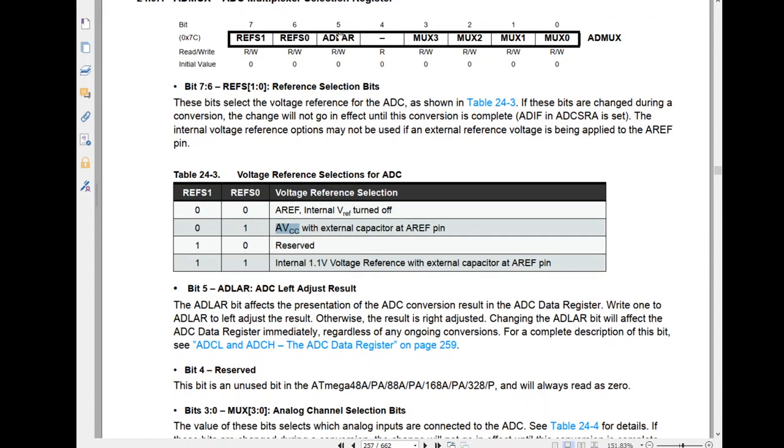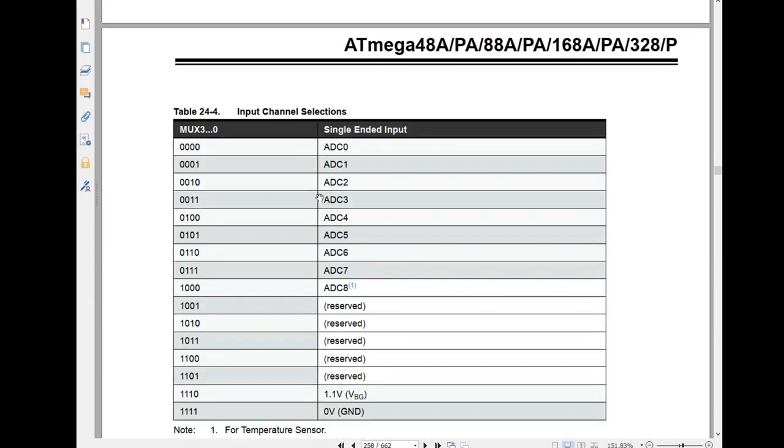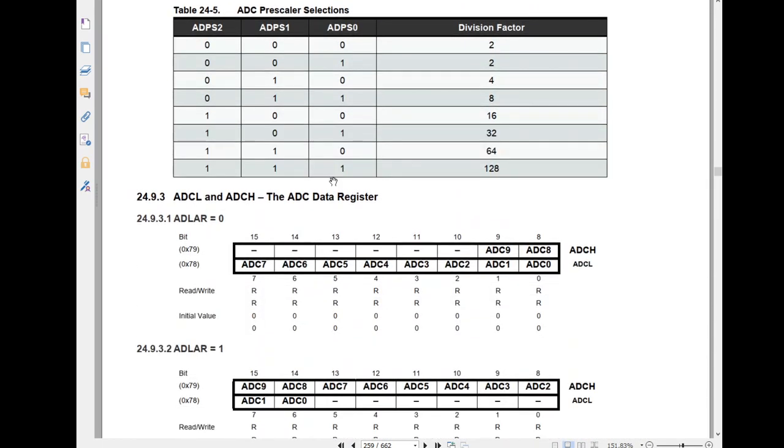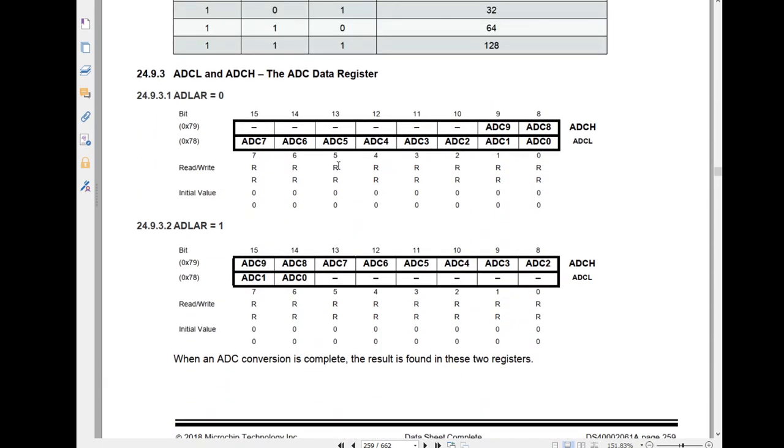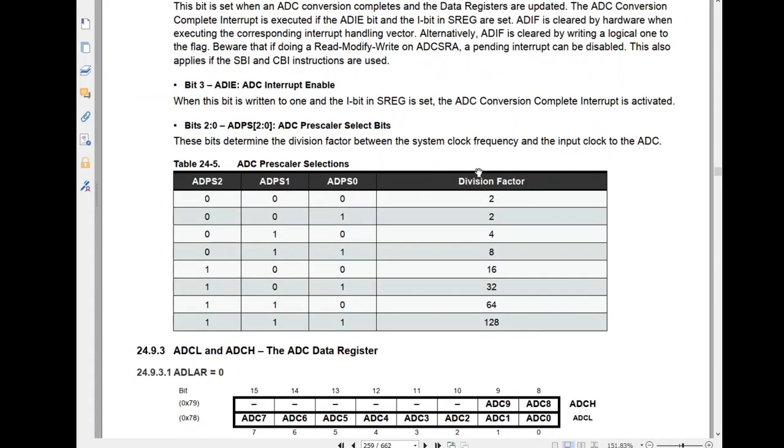We've looked at ADLAR, and if you set ADLAR as 0, we just leave it as 0, what happens? Just go down and I'll show you. The 10-bit ADC value is right adjusted. So it appears like this here instead of being left adjusted like this. So we have the value like this, and we can just read this value off and use it directly, a 10-bit value, and print it on the serial port.